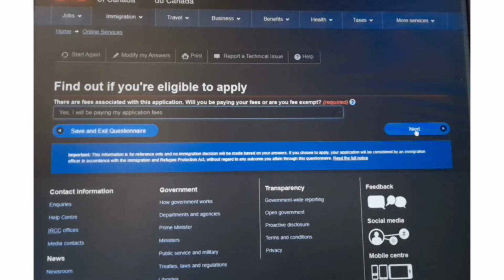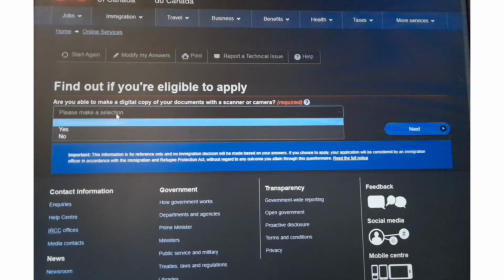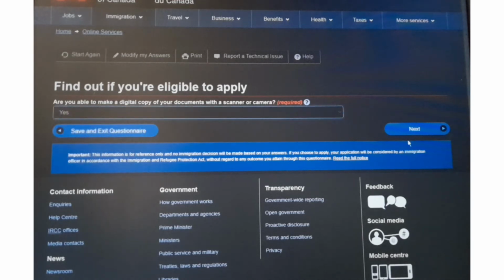And you say next. Are you able to make a digital copy of your documents with a scanner or camera? Then you can say yes, you can. This one, definitely say yes, because you can also go to a cyber cafe in your local area and have them scan the documents for you. So just say yes. Next.